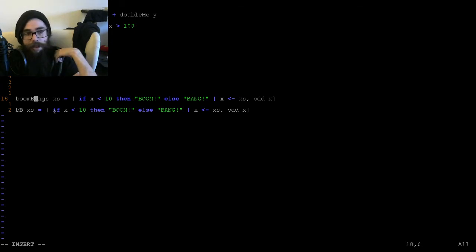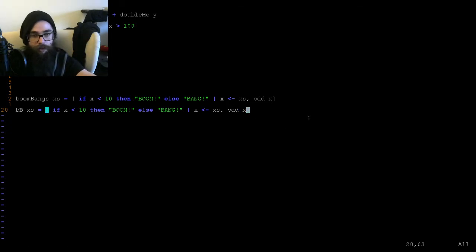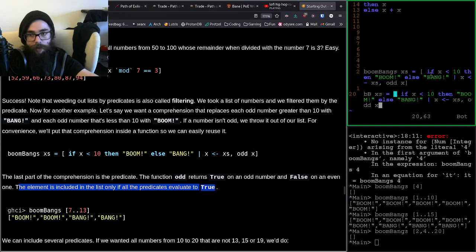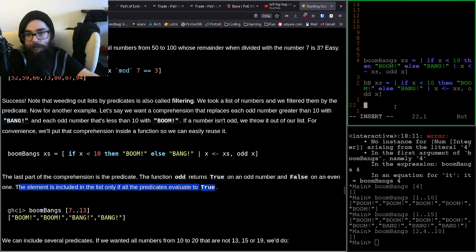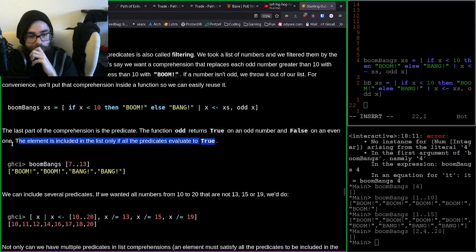Right, I was thinking of moving the if statement over to a predicate. I had to do that because I didn't understand the difference between if, else, and predicates. But I do now. This just looks a little bit messy when it's a line like this. All right. Yeah, exactly. The element is included only if the predicate evaluates to true.